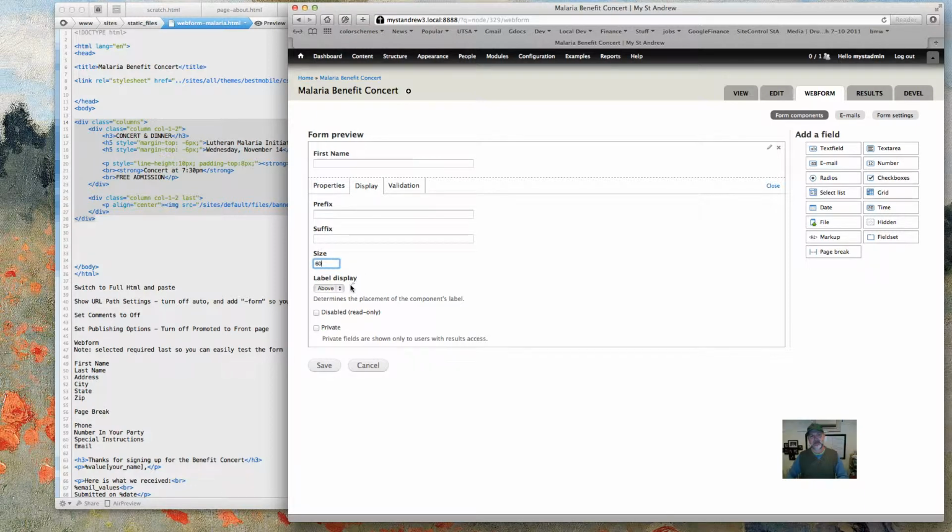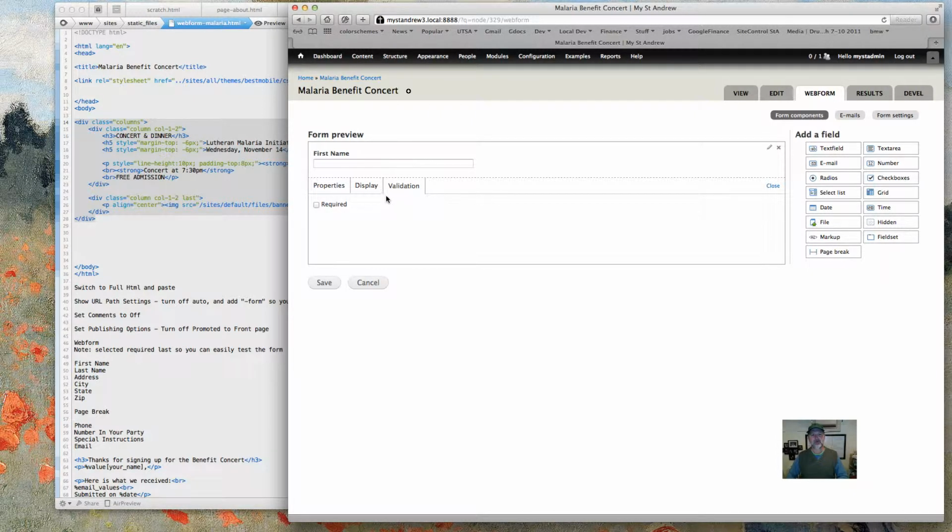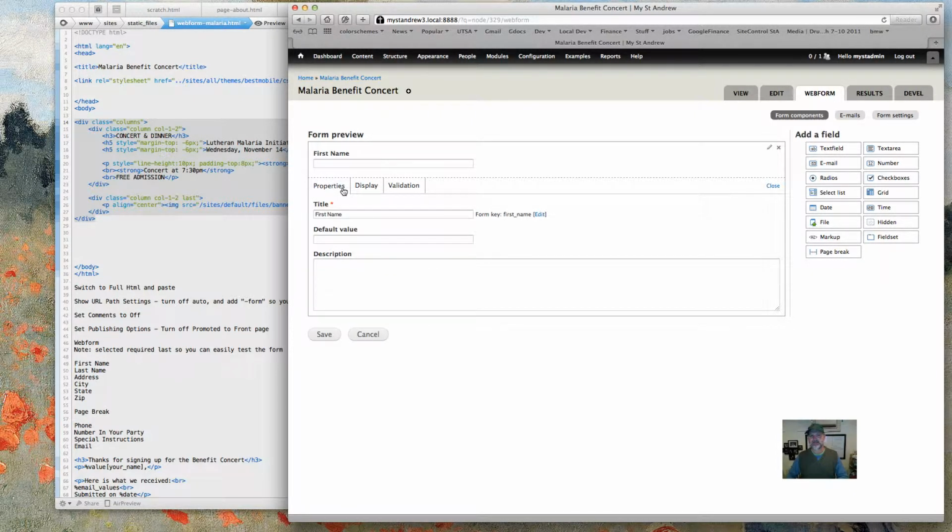I'll leave the label set to above. The other option is inline or none. If you leave it above, everything lines up to the left by default. And let's see, we're going to leave validation off for now. When you're building the form, it's better to leave it off and add it later. That way it's easy to test. Okay, so that's the first component on the form.